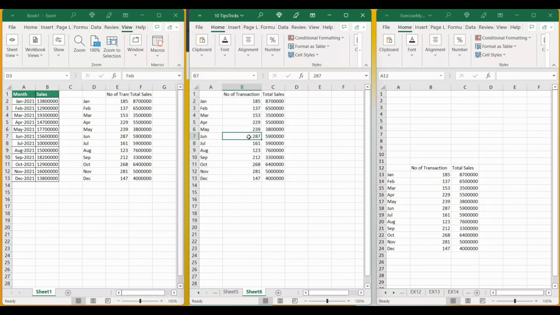So we have seen how to move a file data in the same sheet, in a different sheet, in a different file also. We'll see in our next video.